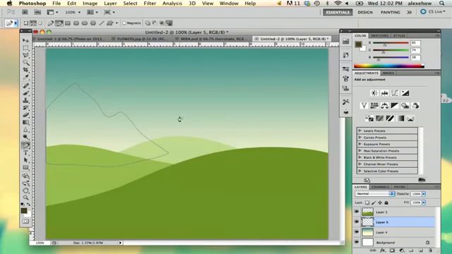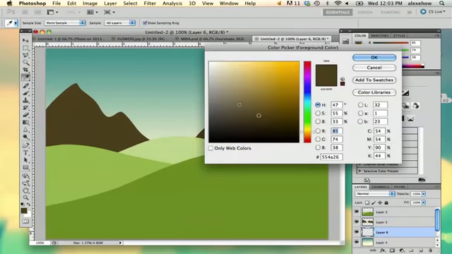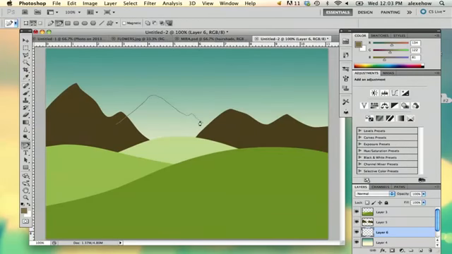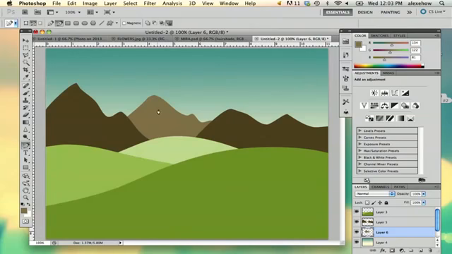The cool thing with the freeform pen tool, I should probably mention, is that if you're using the same color, you can draw multiple things at once. So I'm going to fill path, okay. And as you see, now it filled both of those shapes, and so I'm going to delete my path. Then I'm going to make a slightly lighter mountain range in the background, just for that sort of distance-y kind of feel. Delete my path.